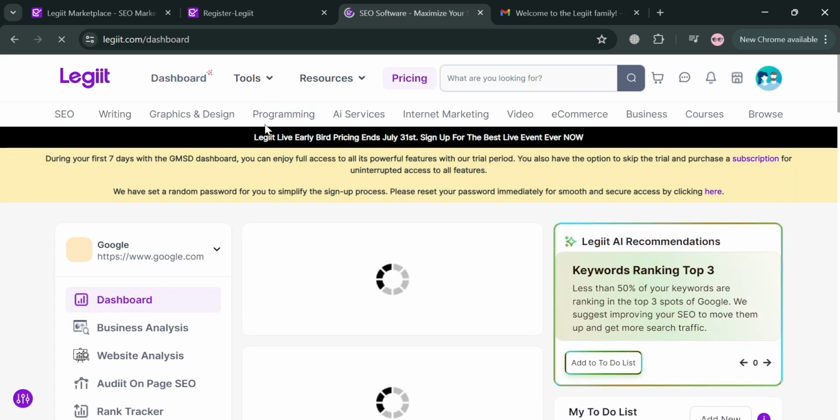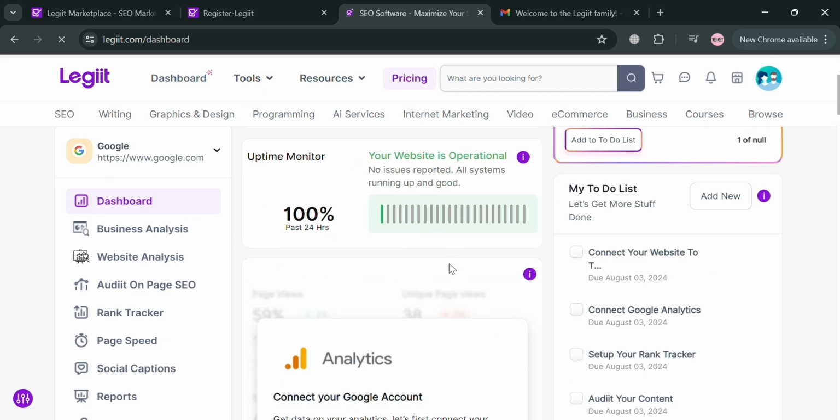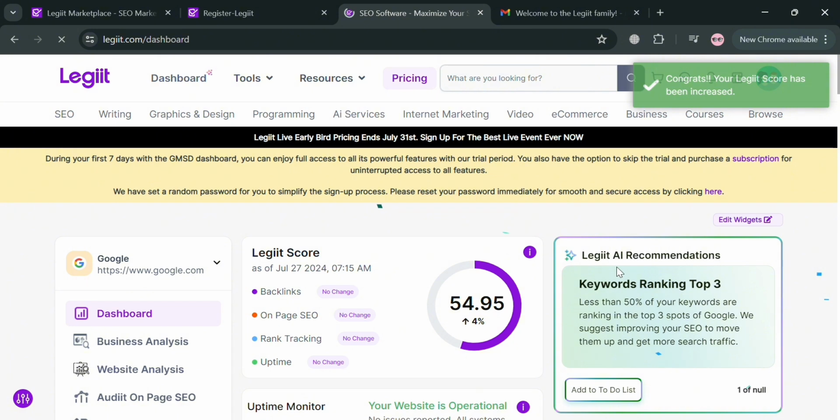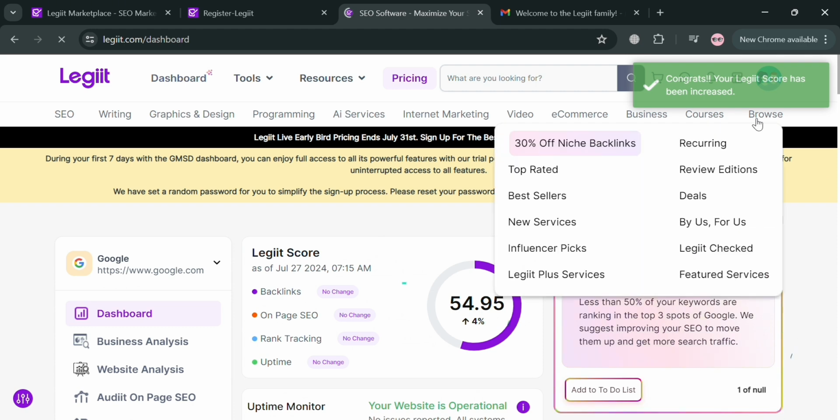To track your performance, you could also go to your dashboard. And from here, it will show you all of your Legiit score, your uptime, rank tracking, on-page SEO, and many more. So basically, that is just how you can create an account on Legiit. Thank you.